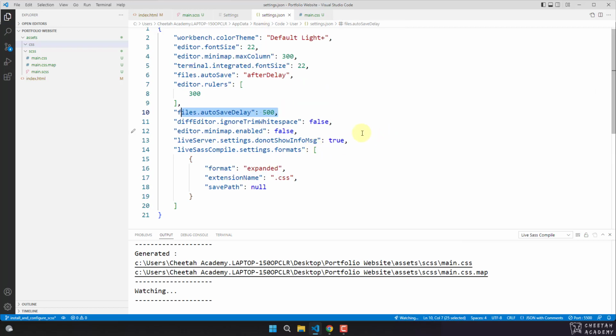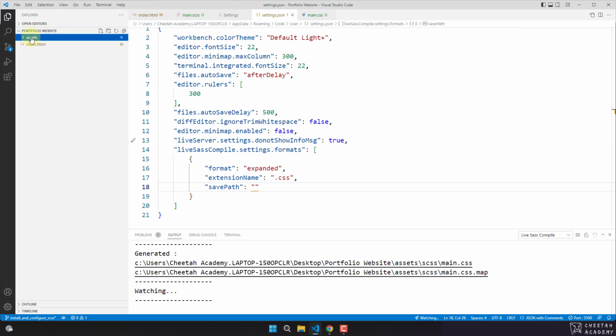It adds another setting for the Live SASS Compiler settings format. The format is already specified. The extension name is also CSS, which is not a problem, but we must change the save path. Where should we change the save path to? Okay, from the main folder, which is the portfolio website, we have the assets folder. We go into the CSS folder and have it put the output into the CSS folder. That is, in the assets folder, put it in the CSS folder.